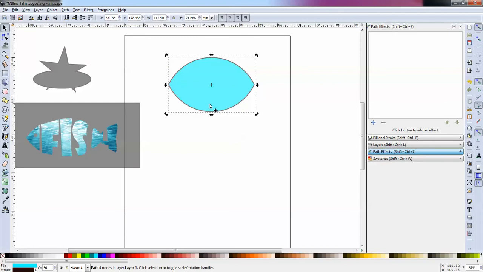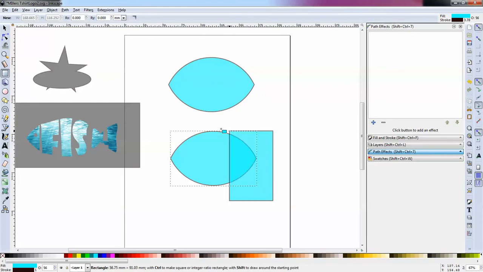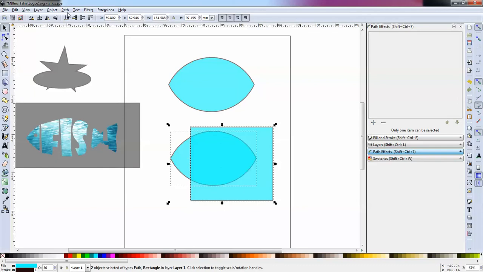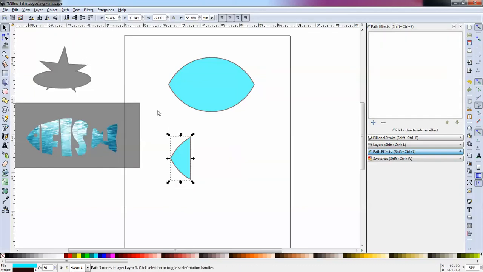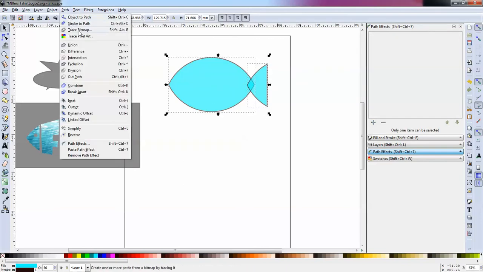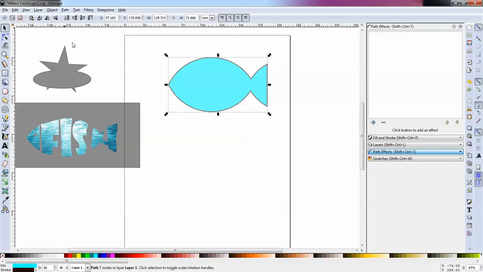So I'm going to press on this, Control C, Control V, and we're going to make the tail. So we're going to cut that down. We're going to click and drag like that. We're going to select, Shift, select, and we're going to go Path, Difference. Okay, now we got our little fishy tail, and we're going to put it like, oh, like that looks good. Shift, click, Path, Union. Okay, so now we have our fishy shape.